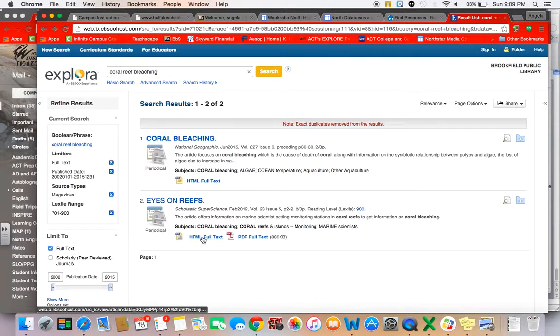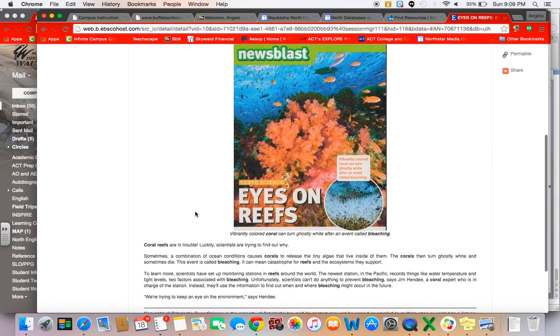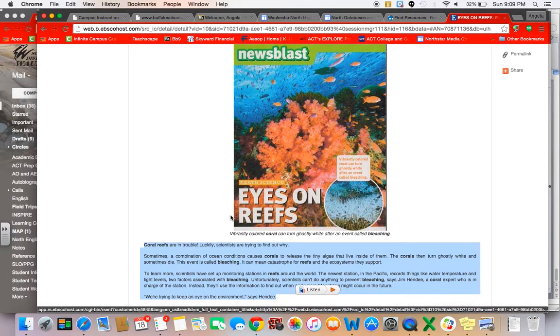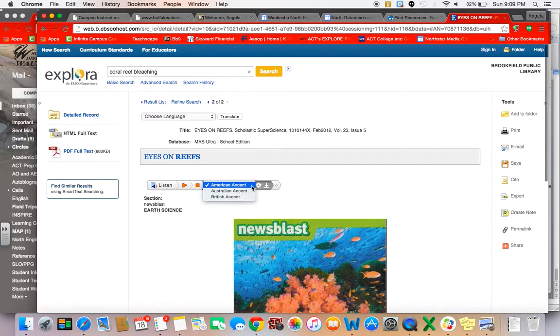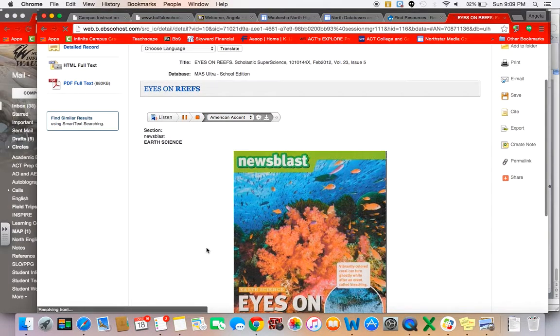This is kind of a fun little feature in Explora and some of the other databases that you may search. You can actually read the article, so it has it copied and pasted down here, but you can listen to it. You can also listen to it in a different accent if you want. You can listen to Australian or British. But if I do that, I just hit play, and it'll show me down below.